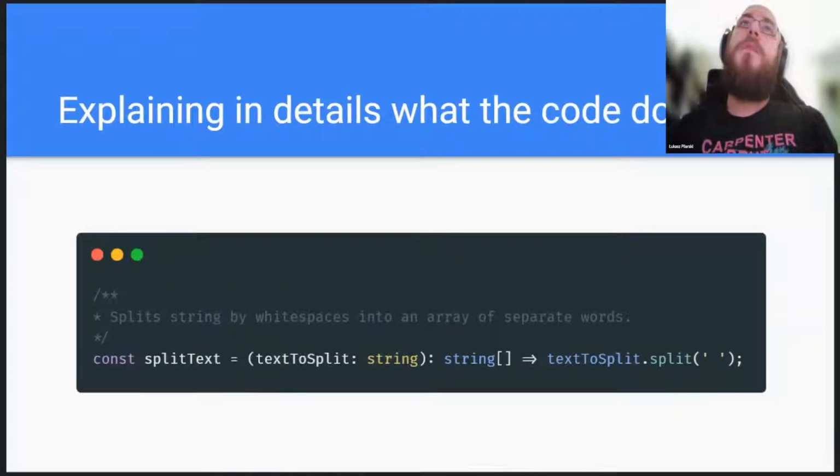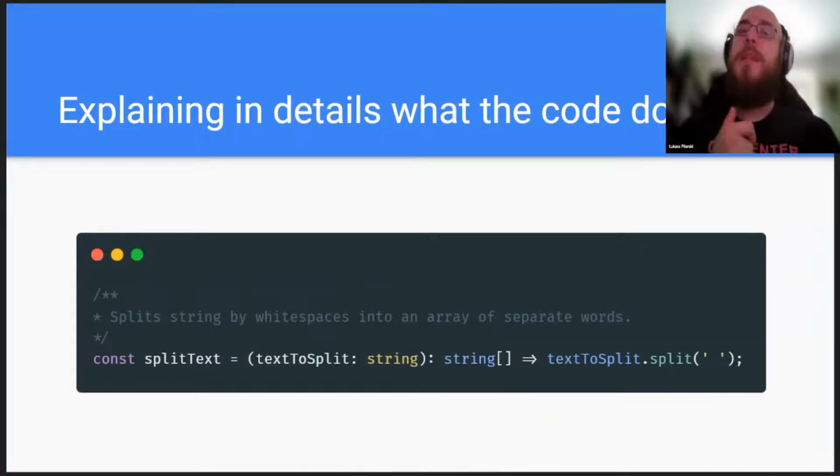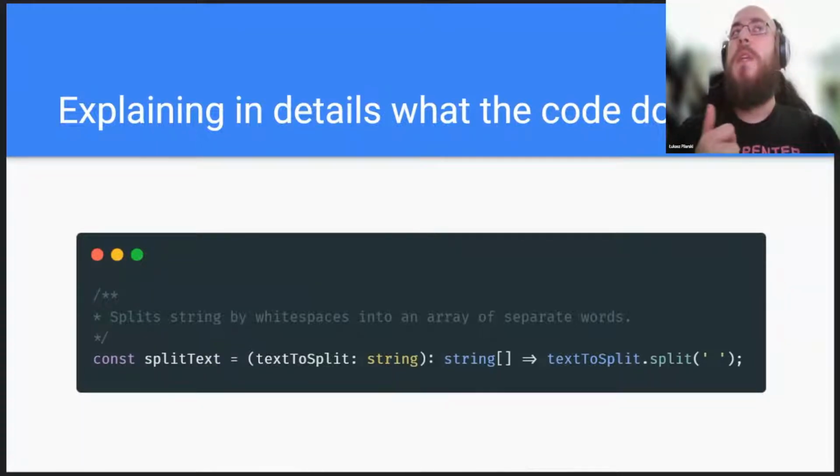Now, the most obvious example would be that the comment is explaining the code. Now, the idea of self-documented code is that you don't have to read anything outside the code. You just read the code and you have the general idea what it does. In this specific case, split text takes text to split, it splits it to array. If you know what the string split method does, and if you know the TypeScript annotation methods, you will get the full picture of it. You don't even need context.